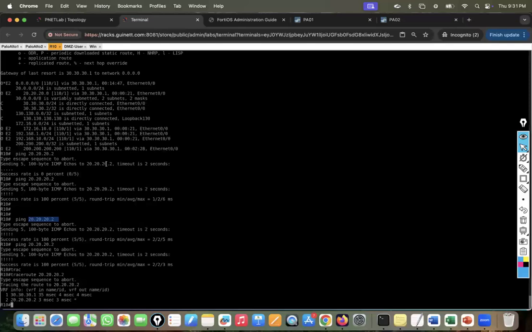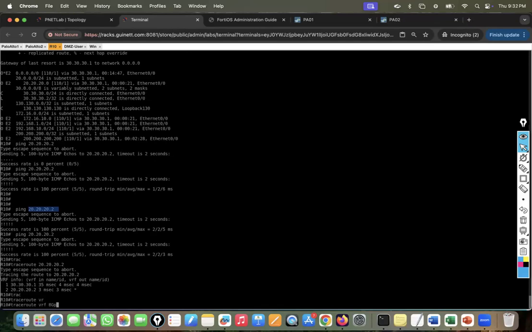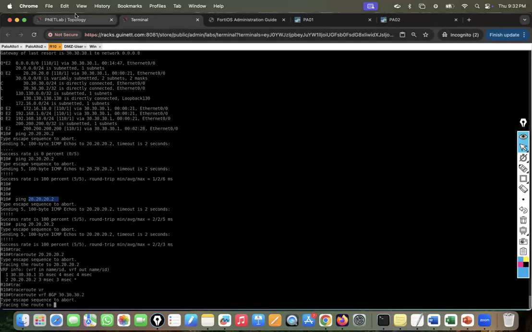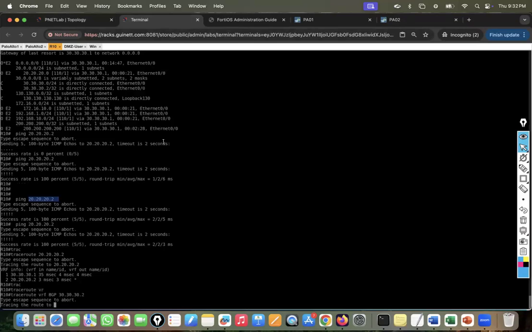Now, if I go on the VRF, if I just go trace VRF BGP, and I want to trace 30.32 this time. So it is going via this, and it is going to land on this. So let's see, what if I want to go on the internet?